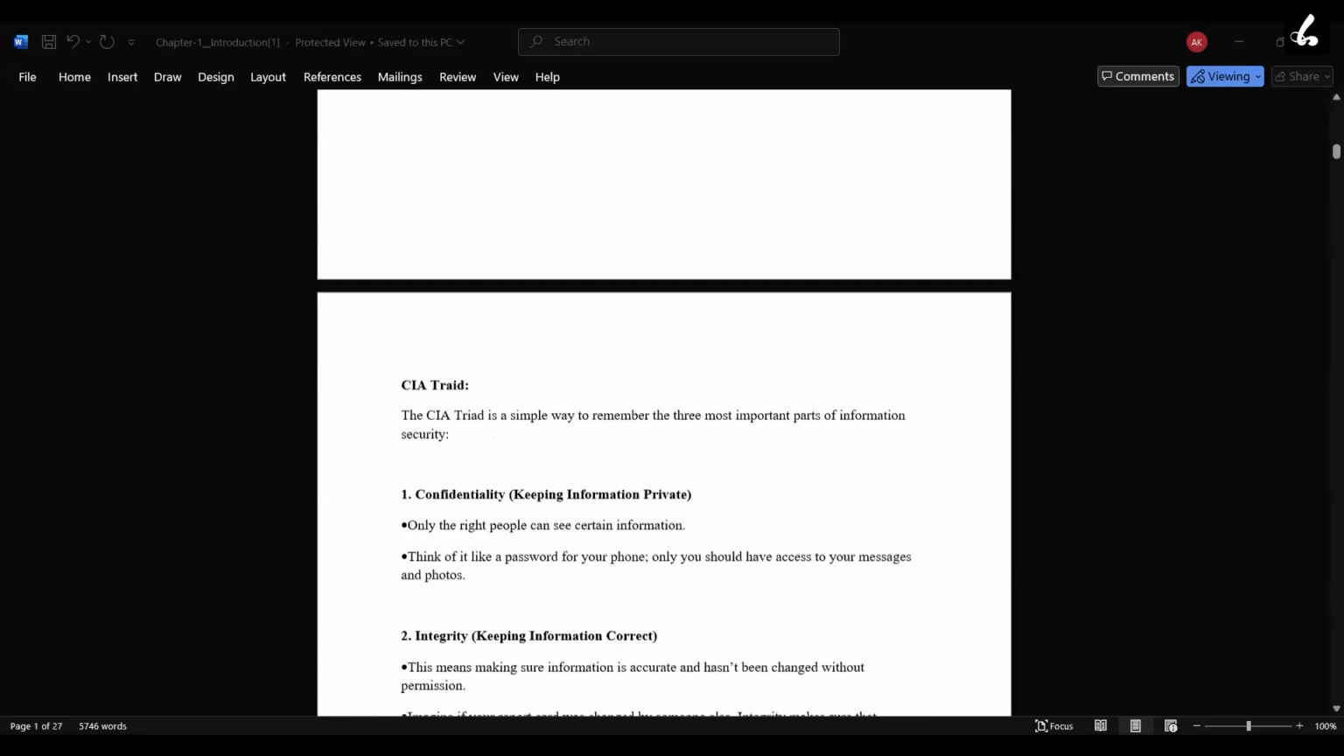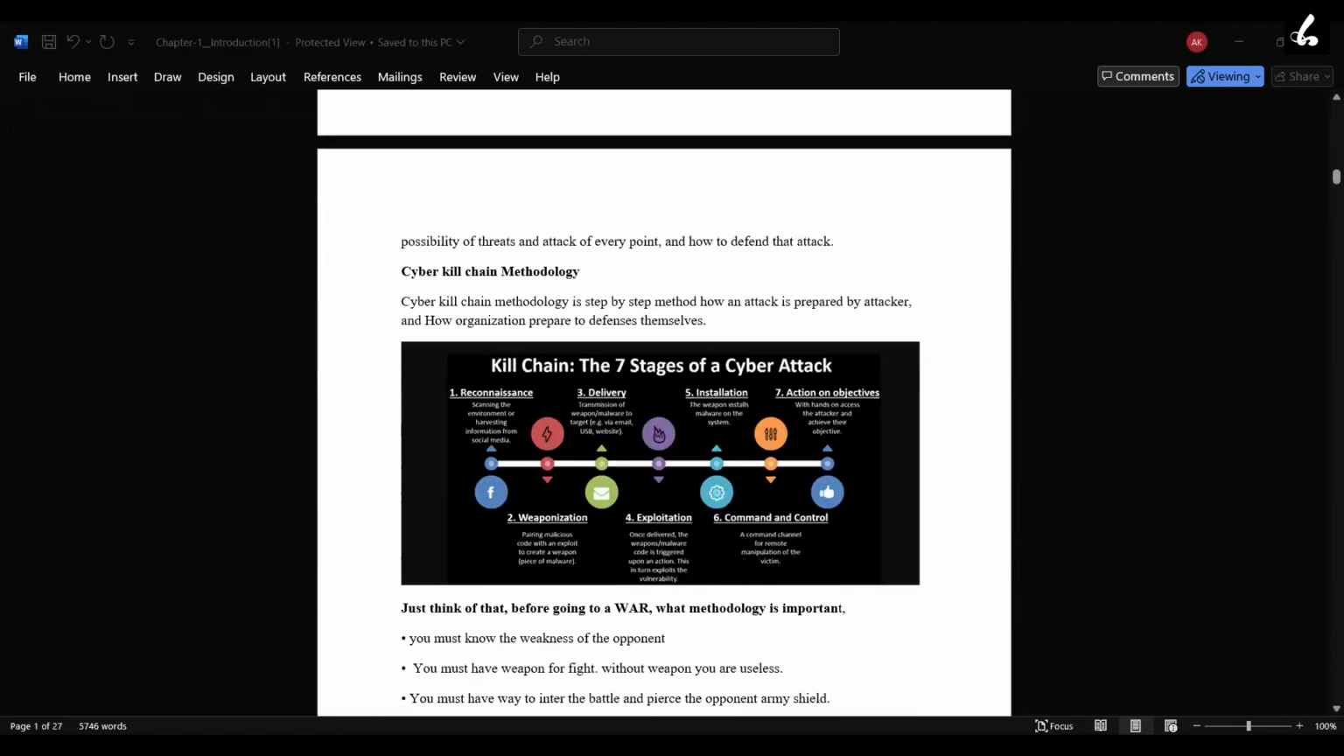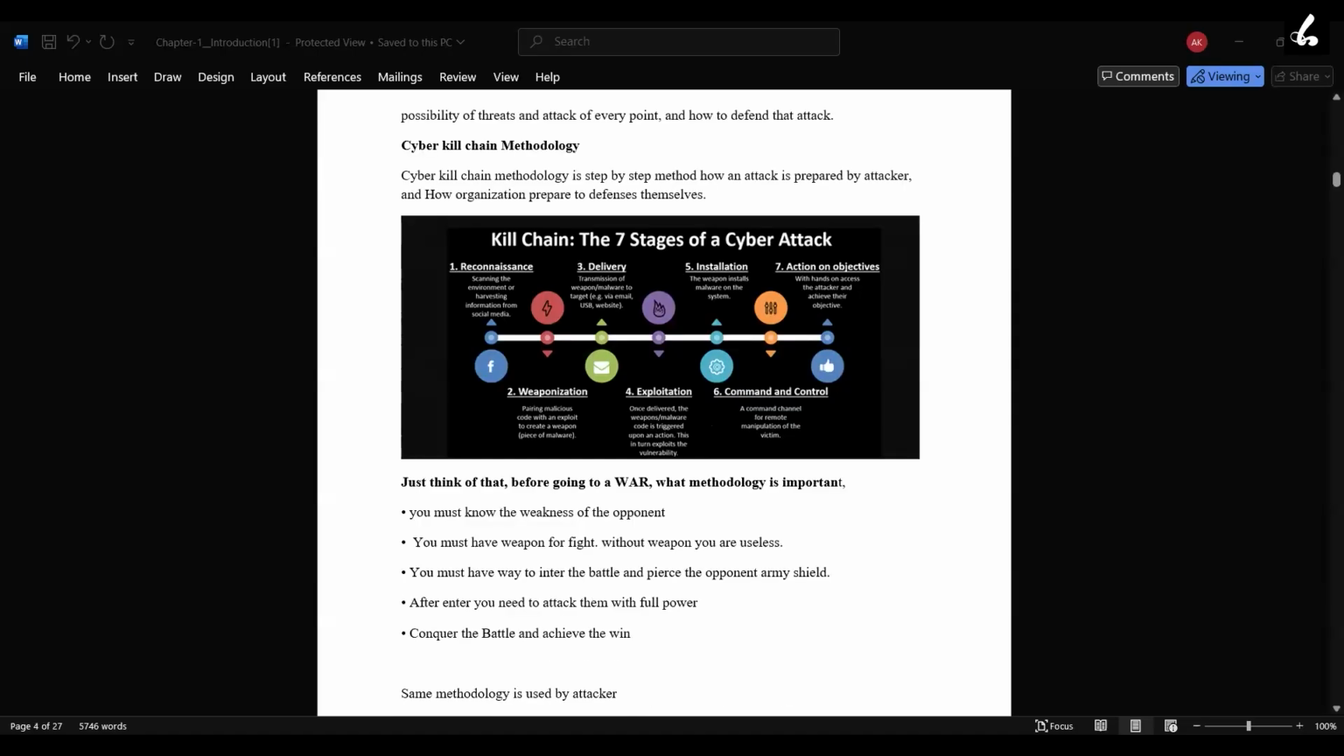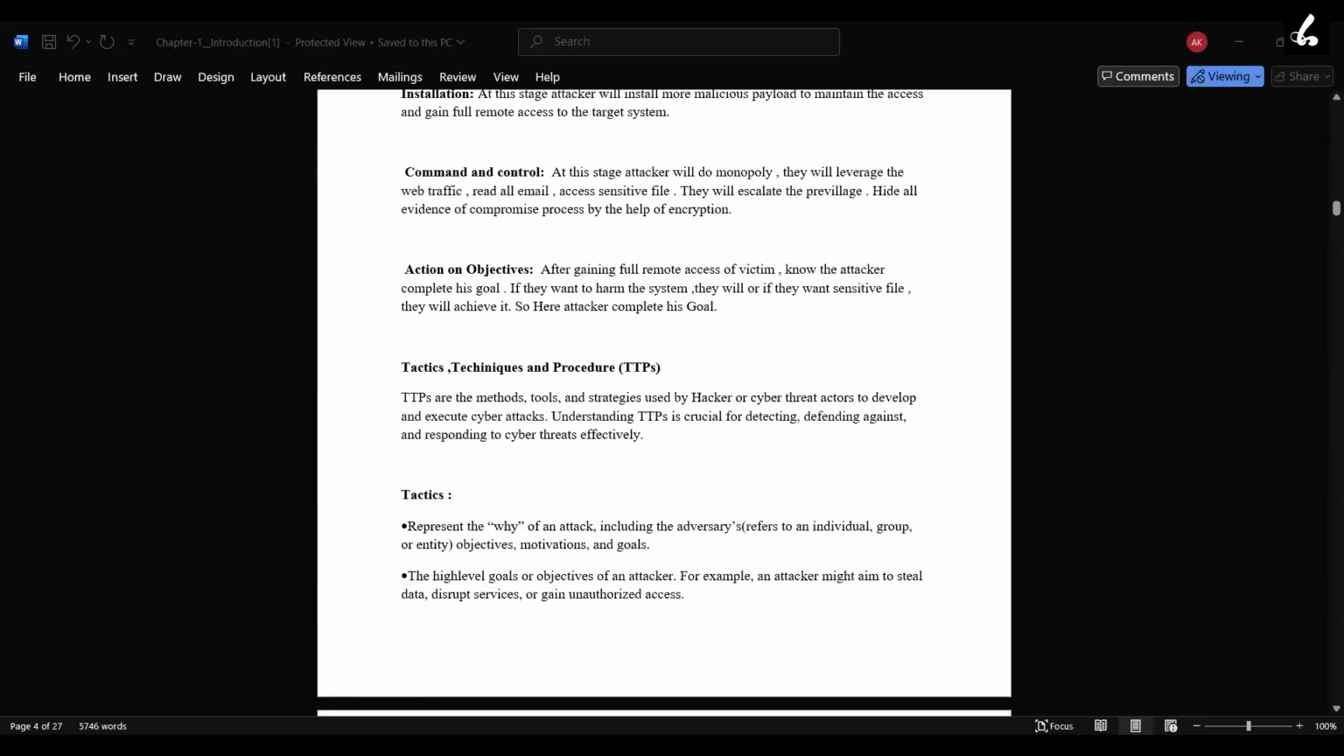Then we come to our cyber kill chain methodology: the steps and the methodology the attacker basically uses. The first stage is reconnaissance, second is weaponization, third is delivery, fourth is exploitation, fifth is installation, sixth is command and control, and seventh is action on objectives. We also discuss TTPs, that is tactics, techniques, and procedures.